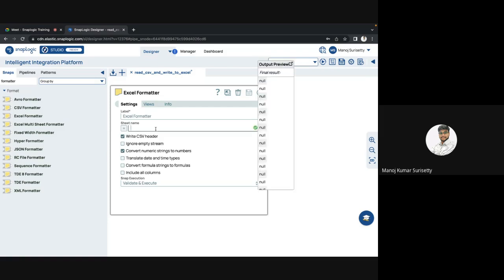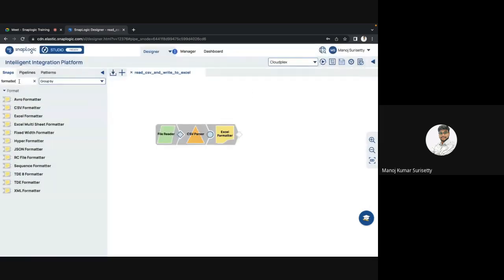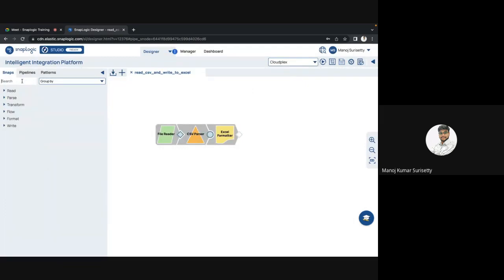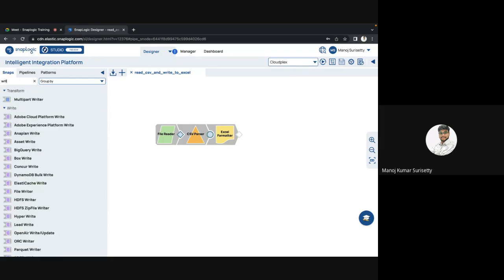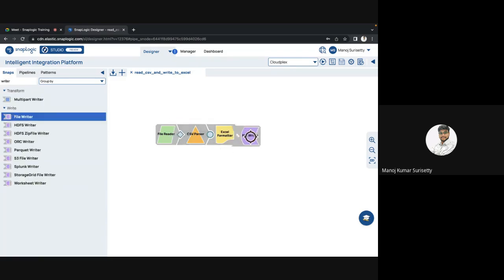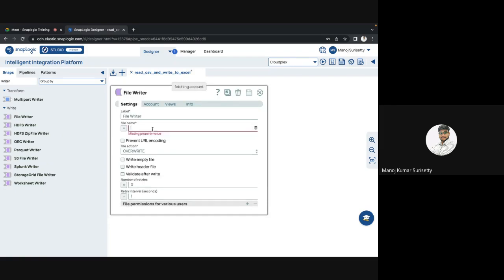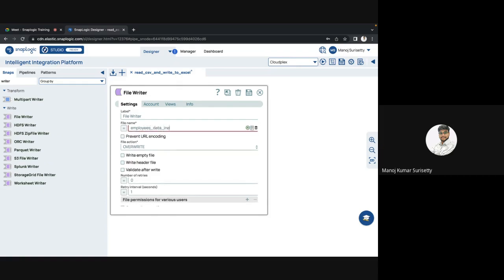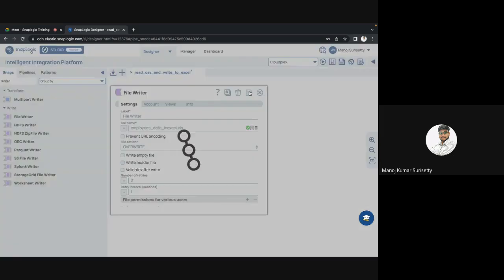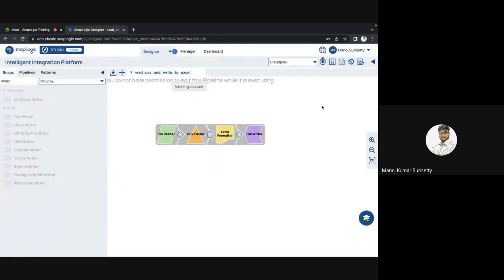So what I will do is, I will give the sheet name as data. Then finally, I know what the snap will be. What is that snap? File writer. Yeah, file writer. And then employees data in Excel dot XLS is the extension. For CSV it is dot CSV, but if we want to generate an Excel, it will be XLS. Okay. Save and then run it.